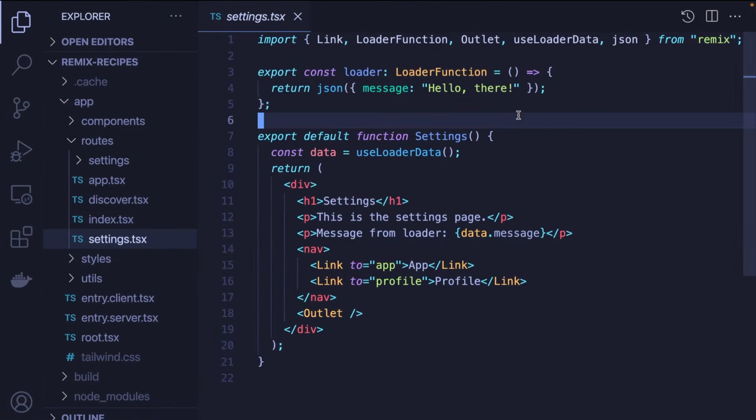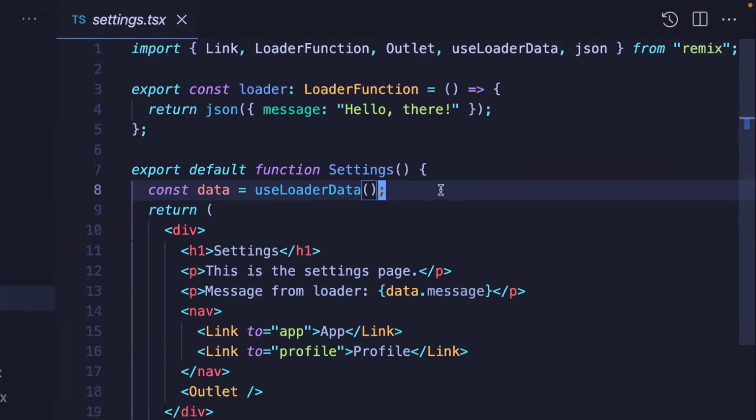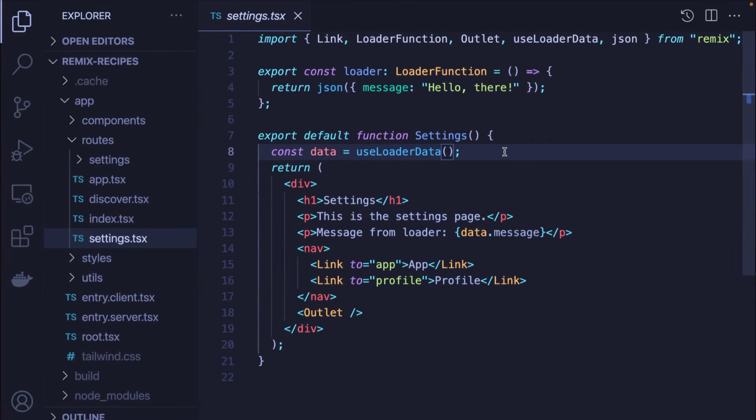So here in our settings route, we clearly have separation of concerns. We have the loader, which is responsible for loading data, and then the React component is responsible for just displaying that data. It doesn't have to think about where it's going to get that data from. Remix just calls the loader and hands your component the data, which is really nice for developer experience.